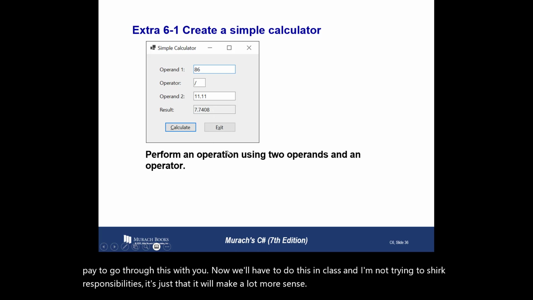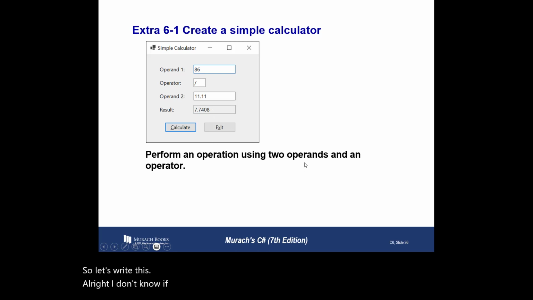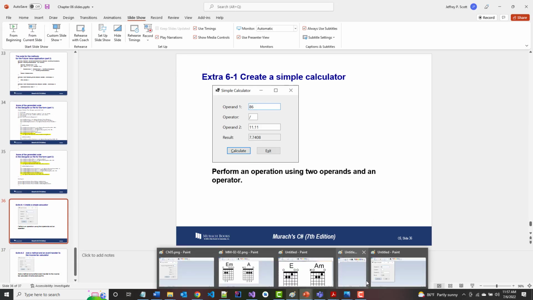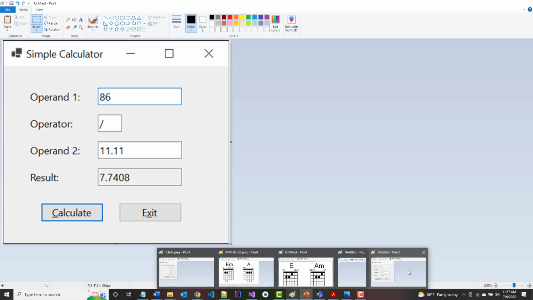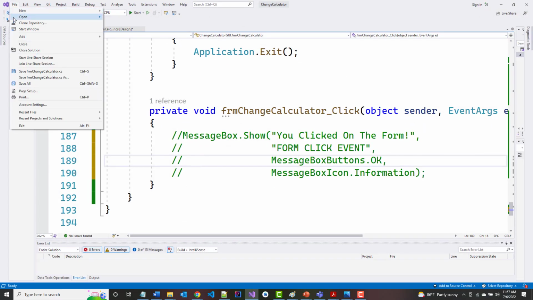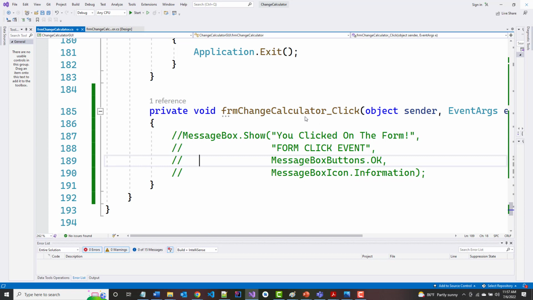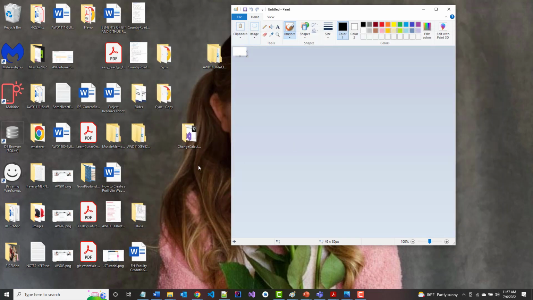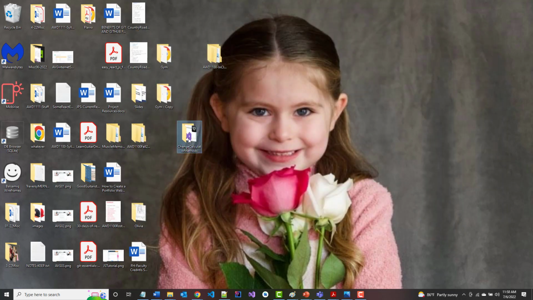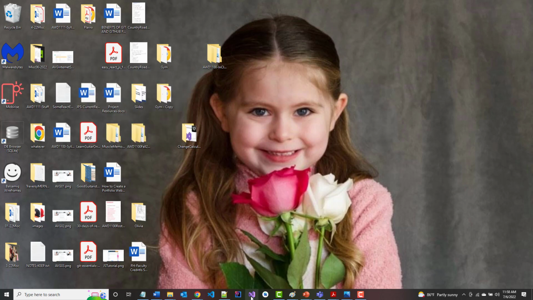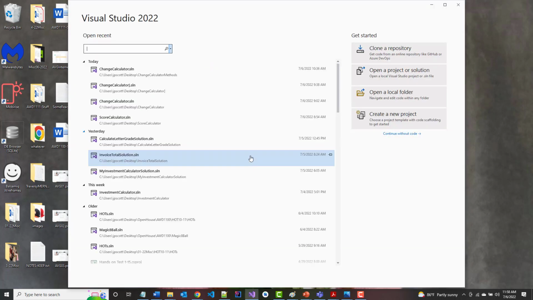So let's write this. I don't know if I saved this or not. I really don't remember. So let's see. Yes, I have it. Good. Okay. So I'm going to come in here and do my file save all. I want to quit. I shouldn't have quit, but that's okay. I'm going to grab this change calculator methods and throw that in there. That's fine. Cancel it. It'll work in just a second. All right, and I'm going to start up Visual Studio again.